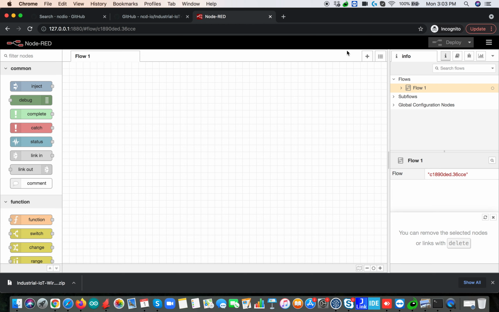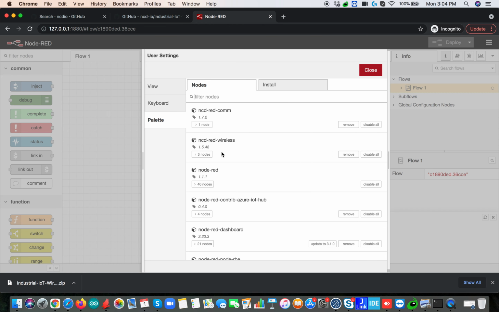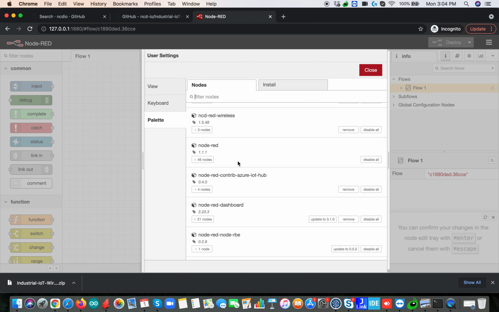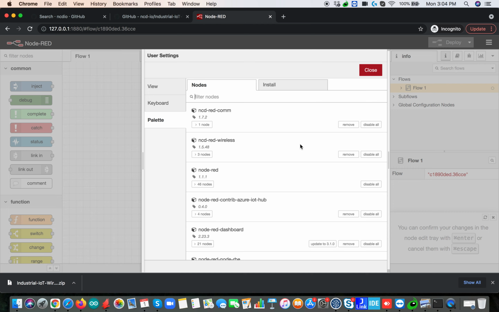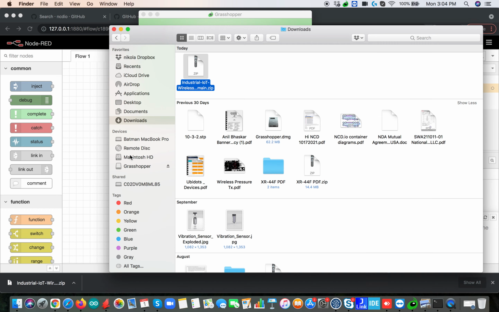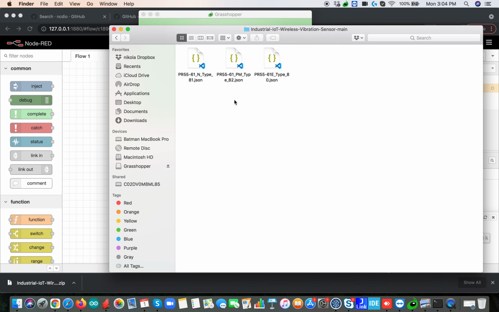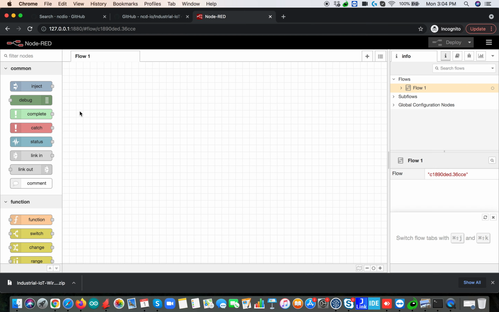Okay, now go to Node-RED. The first thing you want to make sure of is that you have the updated NCD Node-RED library. To do that, click here, then click on Manage Palette, and then look for NCD Red Wireless. It looks like I already have the latest one, so I don't need to update. If I didn't, then I should have updated. Once you do that, go and unzip this. So you've got all these three flows.